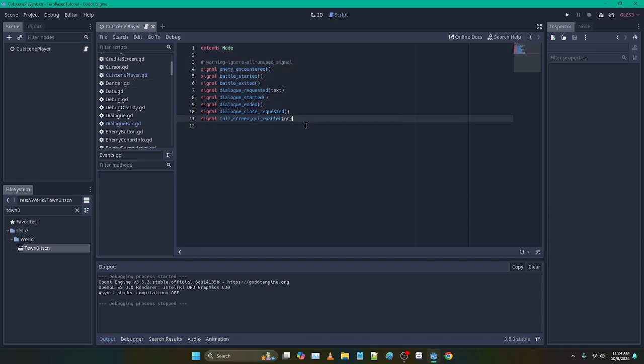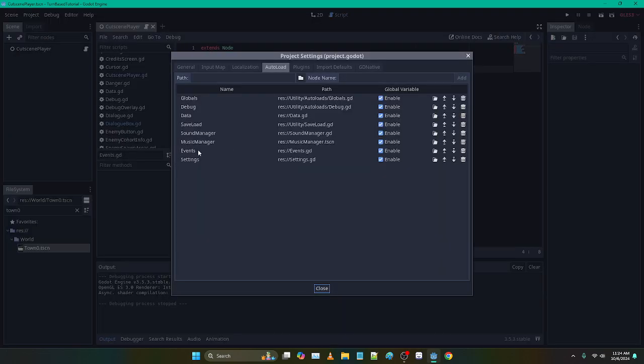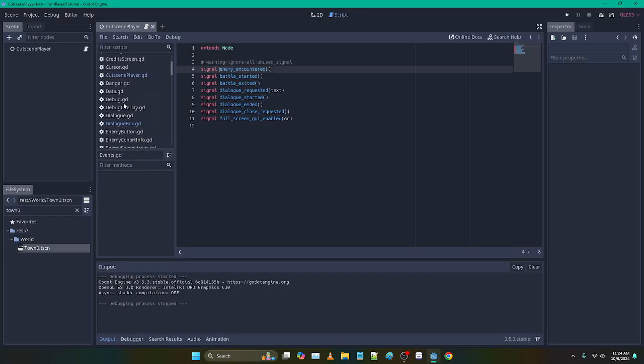I wanted, after making that cutscene player video, to just show you real quick how my event bus works. Basically, it's a script with a bunch of signals and nothing else. We make it an autoload. You can see it's right there. Then we can call these signals from anywhere in the project, and we can also connect to those signals.